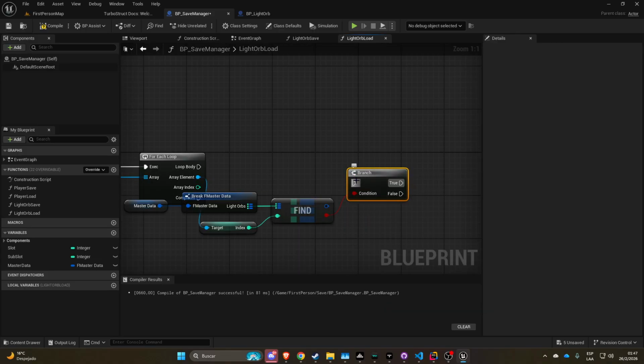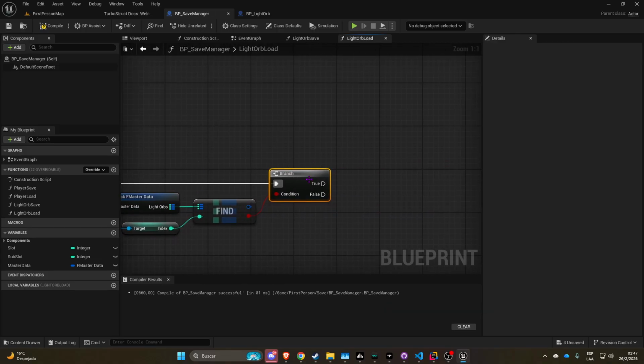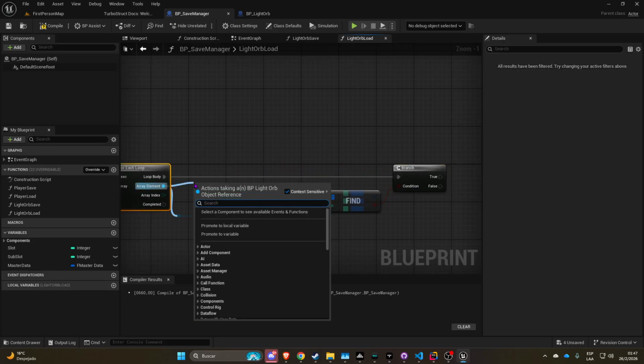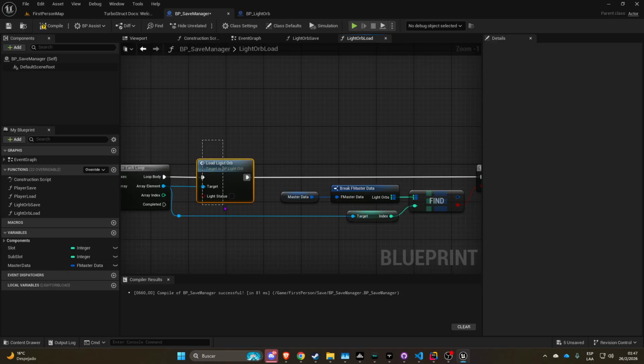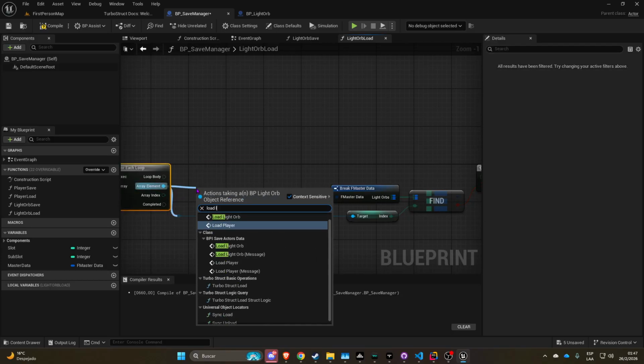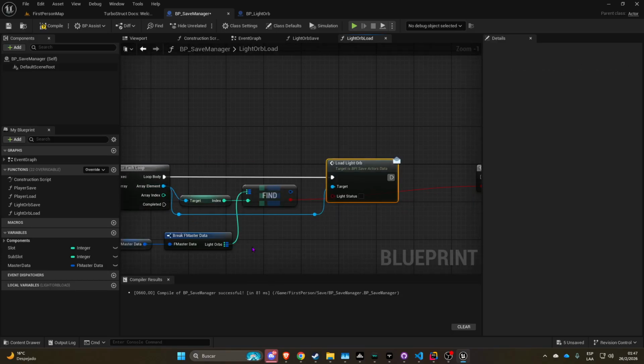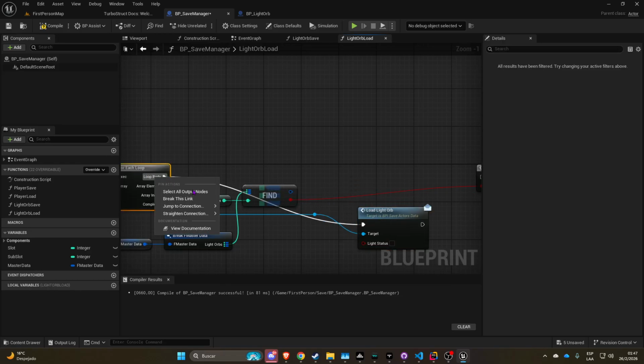Therefore, we need to add a branch. And if the branch condition turns out to be true, then at this specific point, we need to execute a load the light orb command. Hold on, that's not the way we want to do it. The load light orb should be handled as a message. Alright, I got the thought.